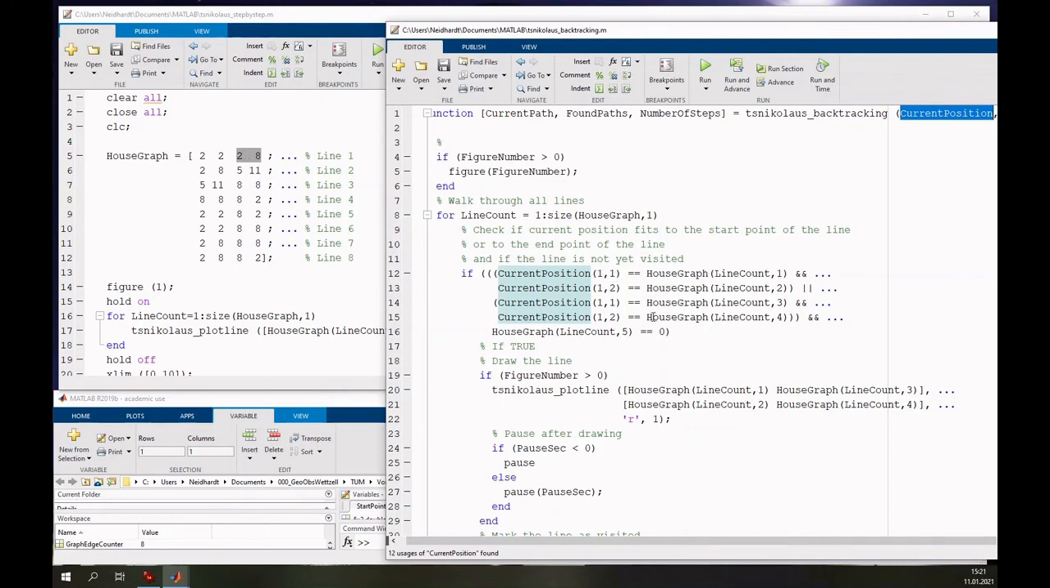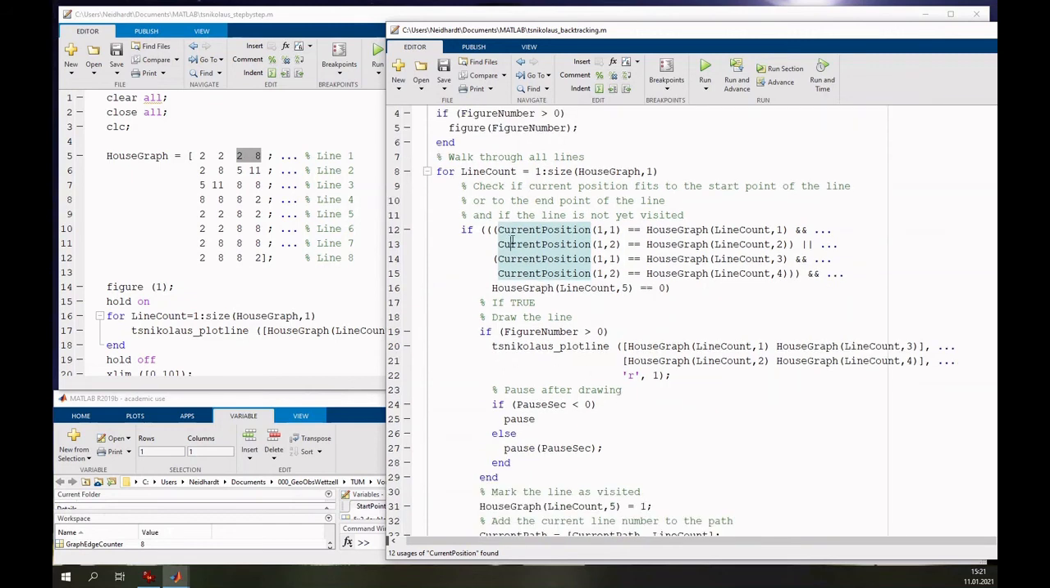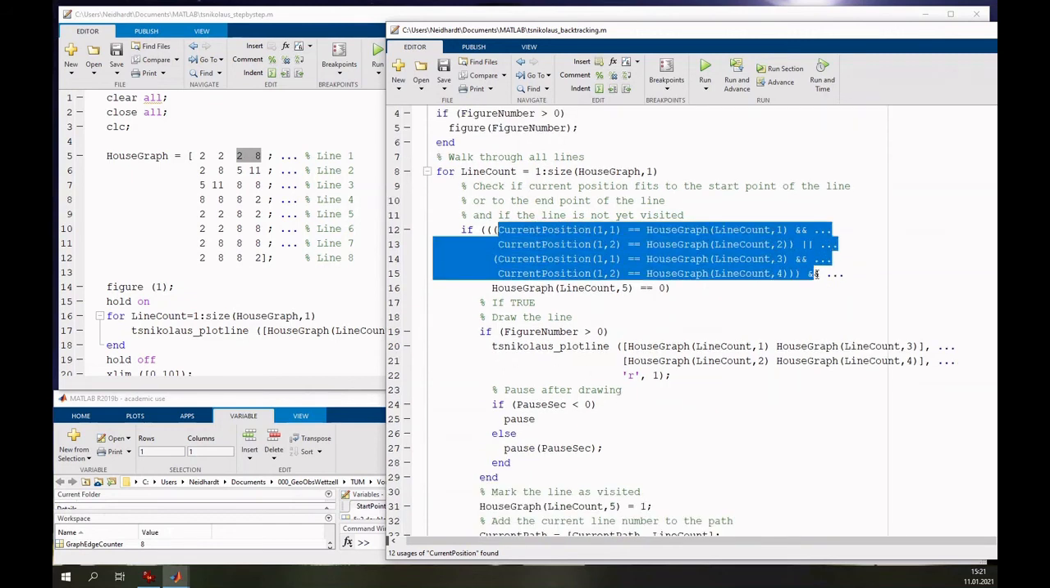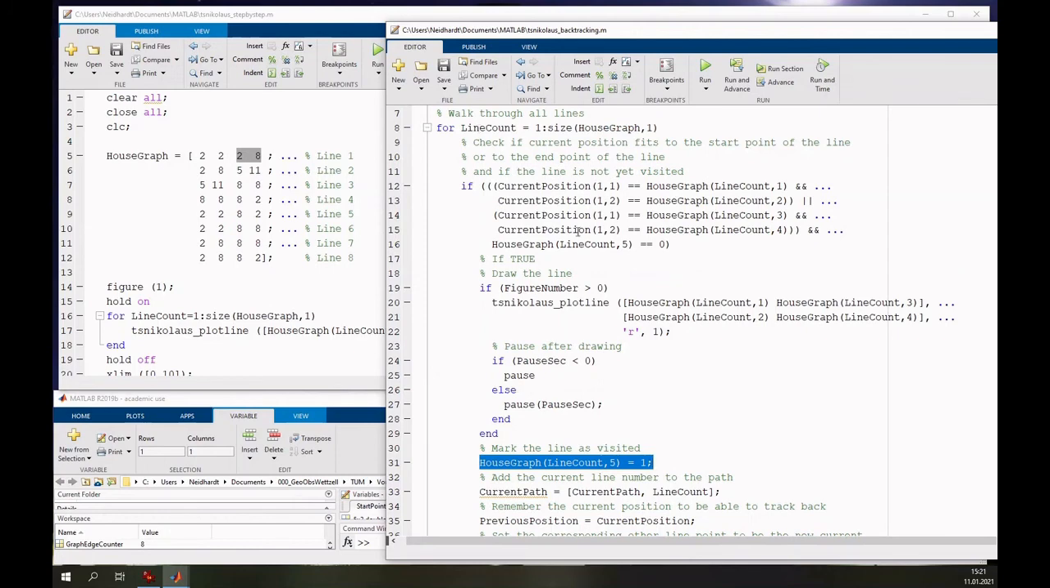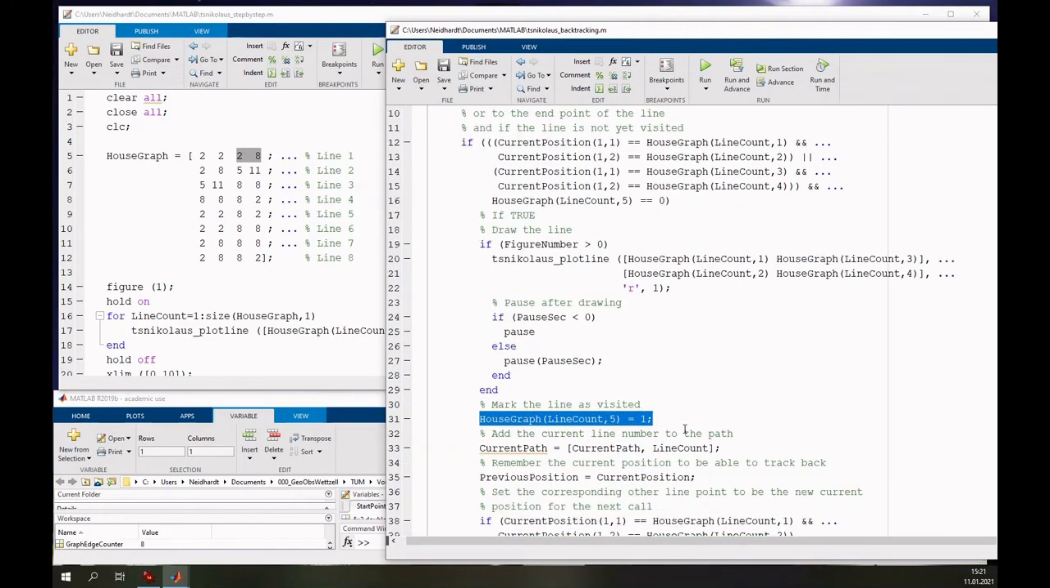And if it is a starting point or the end point of a line, then I can do a plotting in red. So I go this way. You can also ignore this pausing. It's just used for the plotting. After each plot, I will pause a little bit if I want this. So if it is a start point or an end point of the line, and I walk through all of the lines, then I plot it in red, and I mark this position where I am at the moment. So at this current position, I mark it as visited.